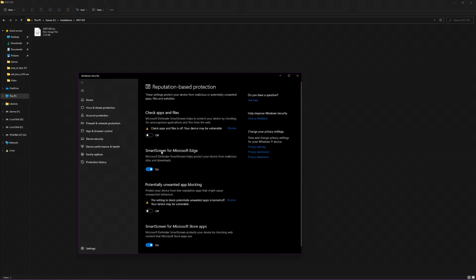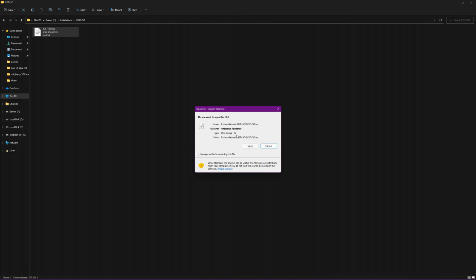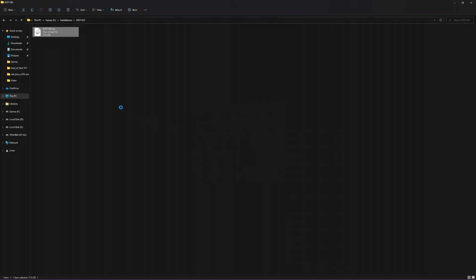So now that I've switched both of these options off, I just have to go and click on the ISO file. It will give a security warning, so I just say open. Now you won't have to wait as long as before. Now it opens immediately, as you can see.